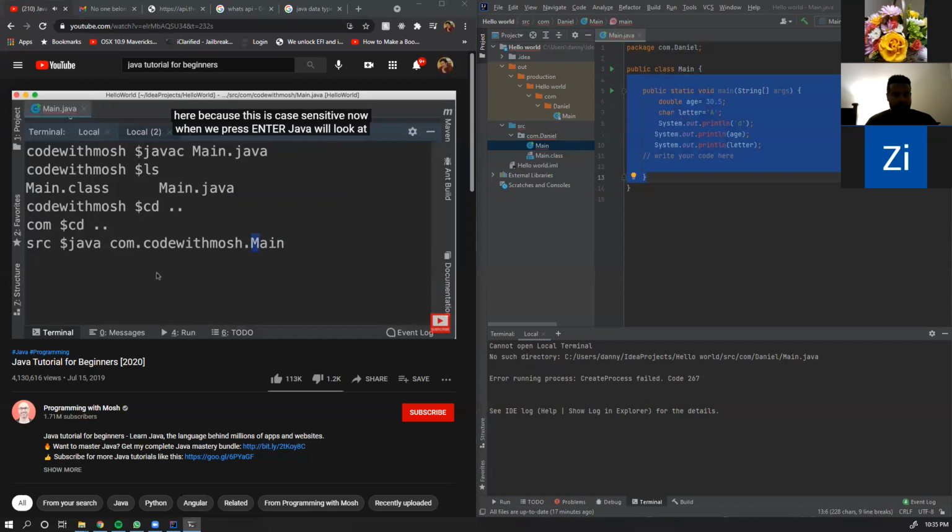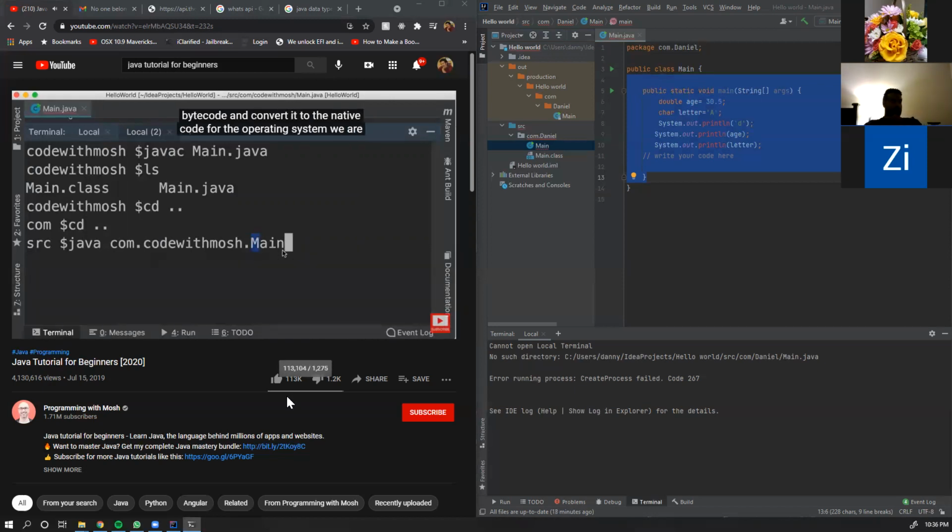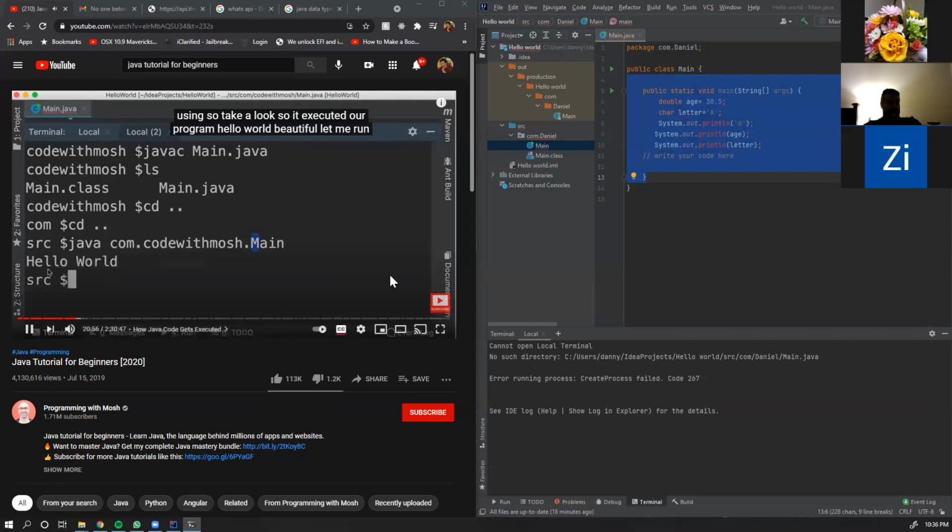Now when we press enter, Java will look at this folder, com. Inside this folder, it will look at this other folder, codewithmosh, and then it will find Main.class in that folder. It will load the bytecode and convert it to the native code for the operating system we are using. So take a look. So it executed our program, hello world.